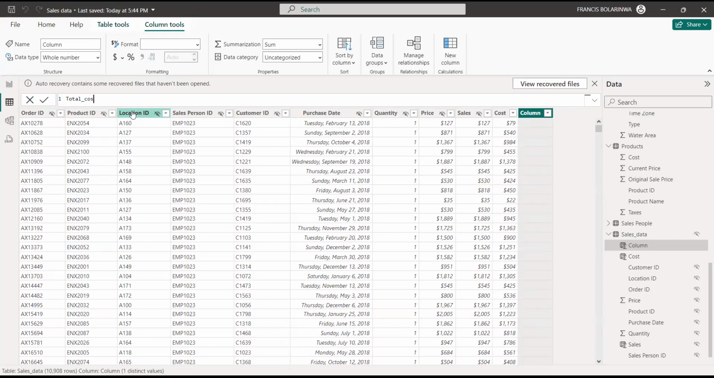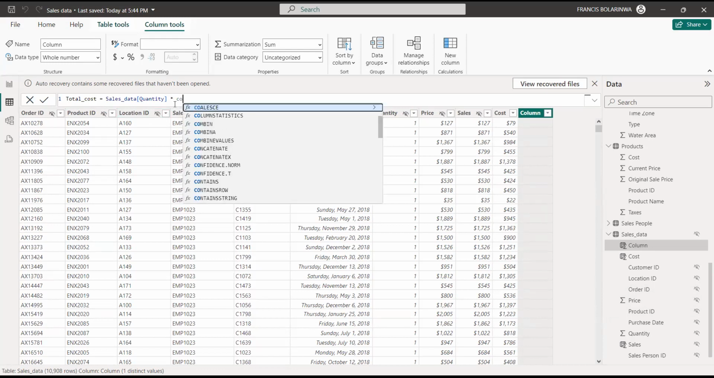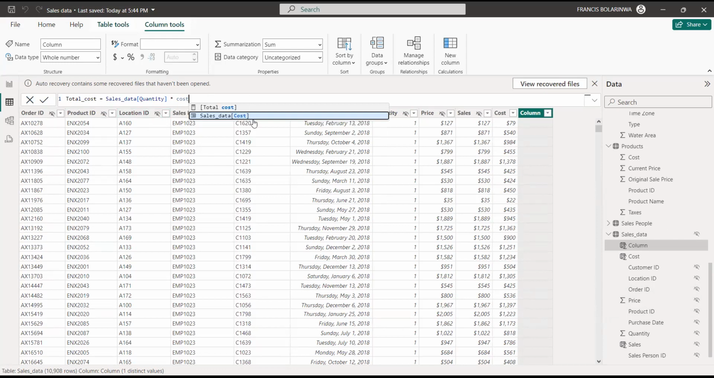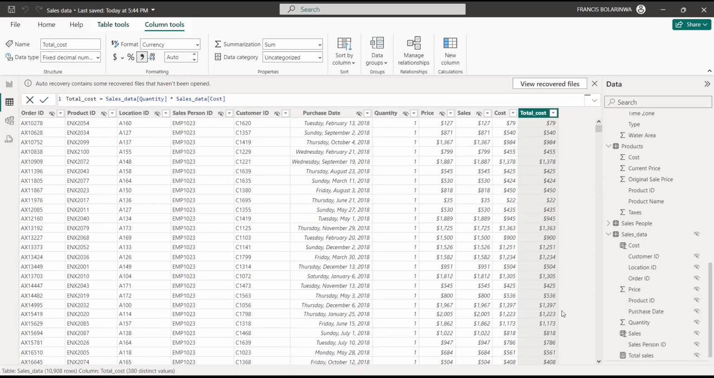I want to rename it total underscore cost. Yeah, that's fine. That would be quantity, sales data quantity, that's correct. So that's the one you would choose now, times cost. If you start typing cost, it should bring data cost as well. Good. That's perfect. Then we can just press enter for that. Yeah, this is good now.